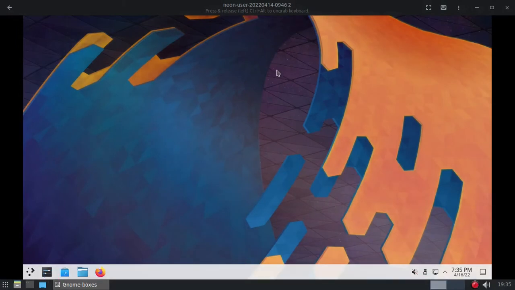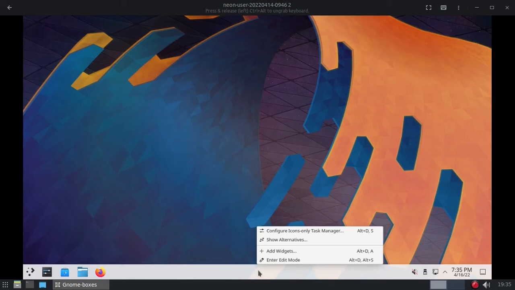Well, that's a little better. Okay. Good grief, look at the size of that bottom panel. Oh my gosh, it has been so long since I've used KDE. Let's see. I think you right click on the pen. There we go. Enter edit mode.